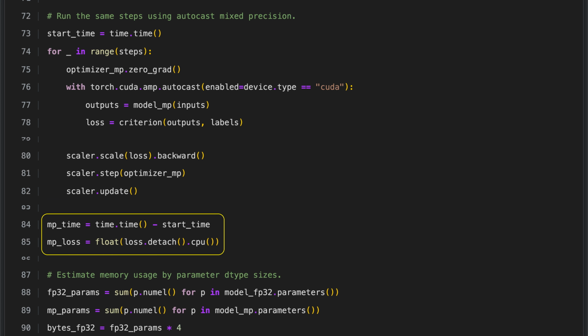The variable that tracks mixed precision time is set to the difference between the current time and the recorded start time, giving the total duration of the mixed precision training loop. The loss value is then taken from the loss tensor, detached from the computation graph, moved to the CPU, and converted into a regular Python number. This prepares the loss so it can be easily used for analysis or comparison outside the GPU environment.